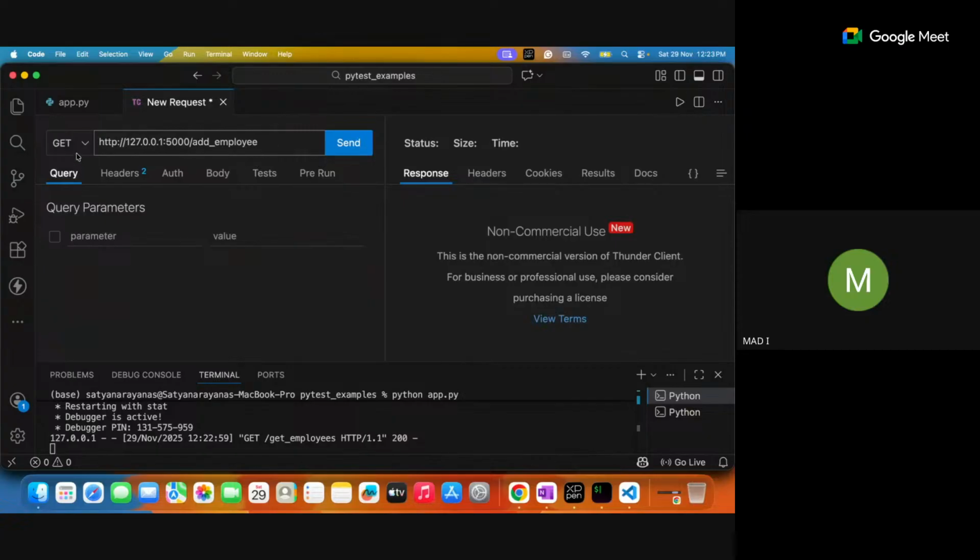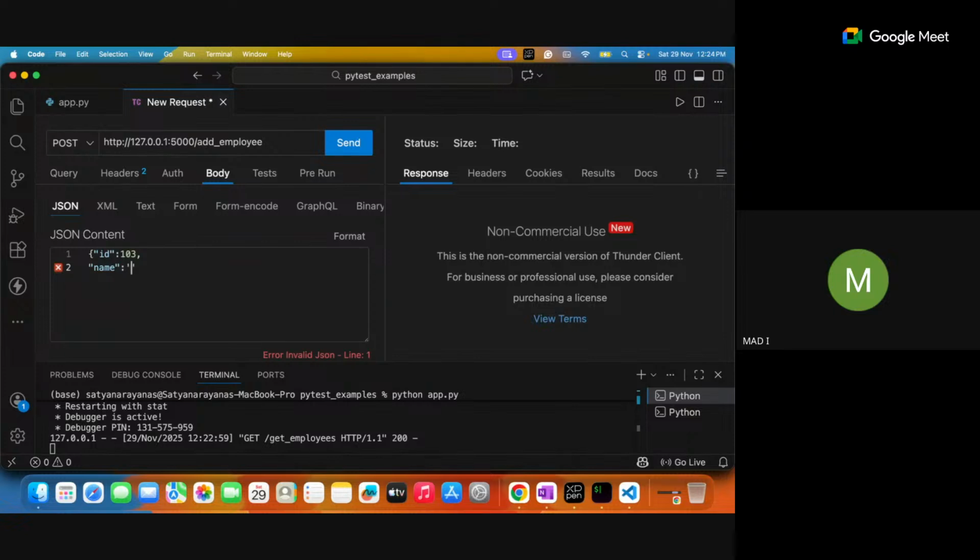Great. But this type of request is a post request, not get, and what you are sending is some JSON data. So I'm sending the JSON data. This is ID 103 and the name David.